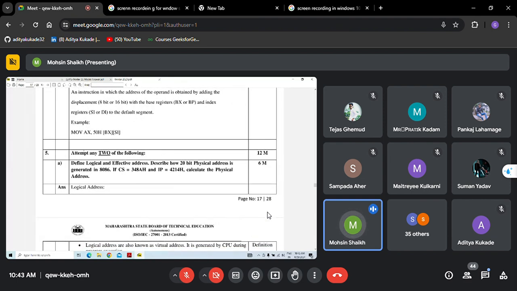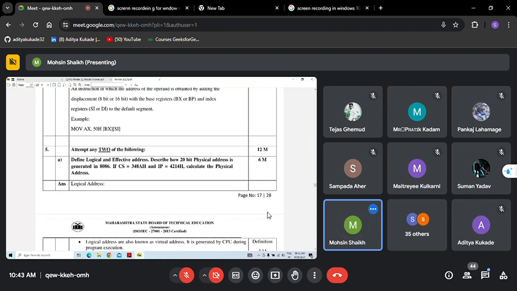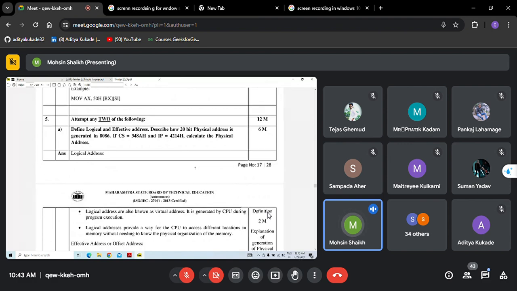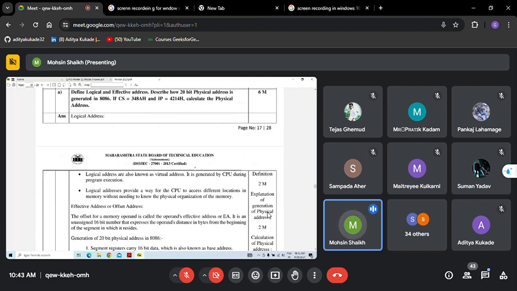This question was asked in the exam: define the logical and effective address. Describe how the 20-bit physical address is generated in the 8086 if CS is equal to 348H and IP is given; calculate the physical address. Okay, this physical address generation process is asked in the exam for 6 marks. How to generate the physical address?